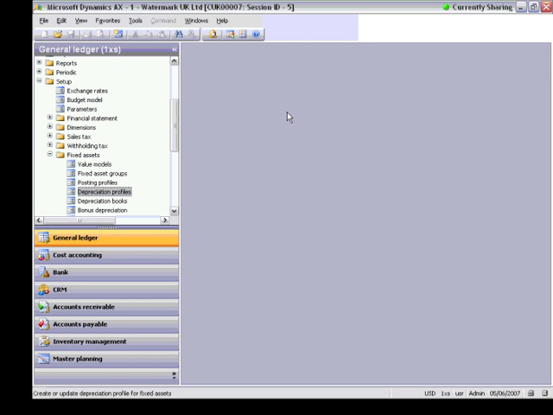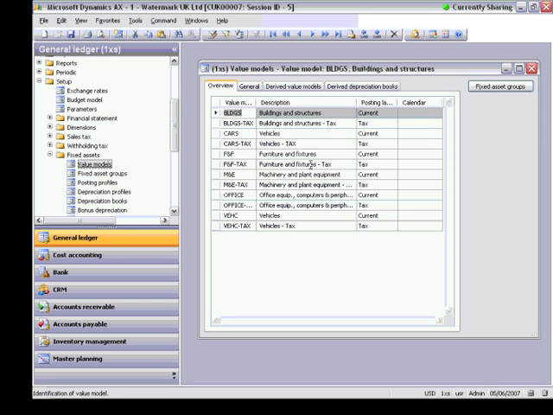In the same general ledger module, under tab fixed assets, open the form value module. Here we are. So I created value models card and card tag. I assign it unique code, description, and posting layer current for card current. So now all my transactions will be updated in the posting layer current. I can assign a calendar, but now it is not necessary.